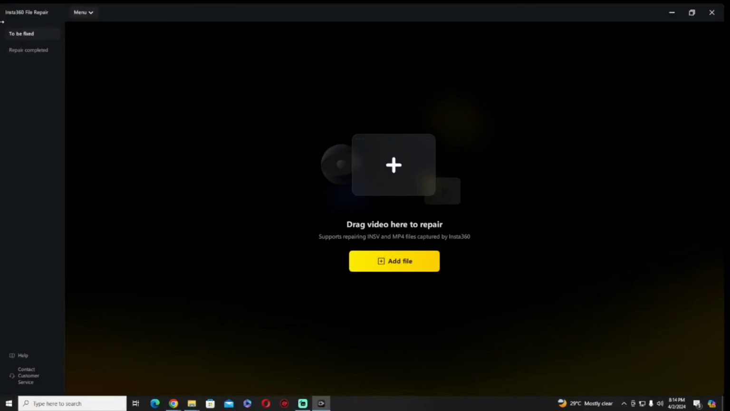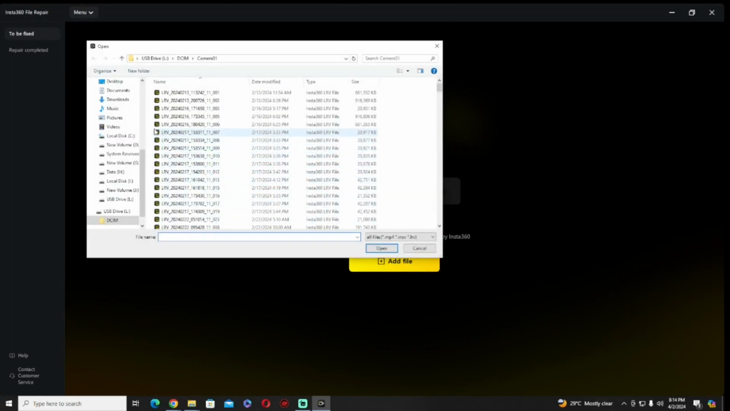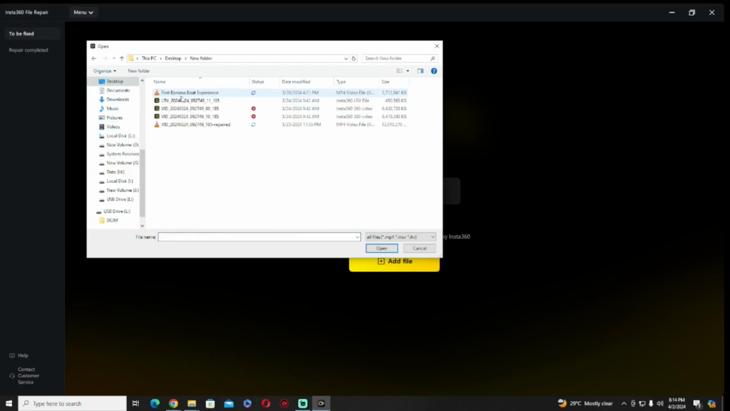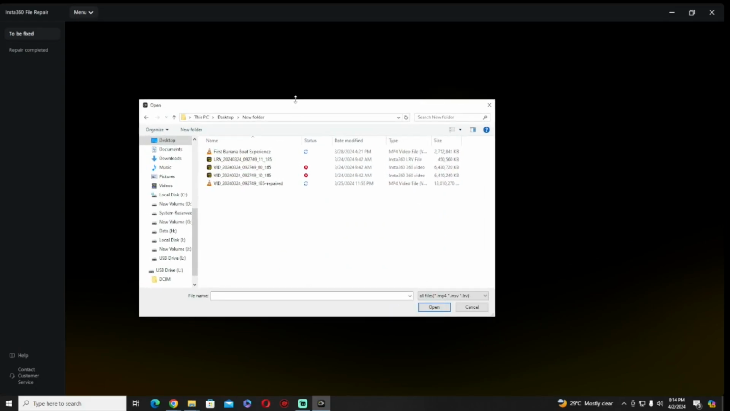So we are redirected to the Insta360 user interface. All you need to do is just add file and then just add your corrupted videos. I already have mine set here on my desktop in a new folder. Usually there are two files, one for each lens on your Insta360 X3, if you're using the Insta360 X3. It is the 00 for probably the front and then the 10 for the back. So I'll add them both.